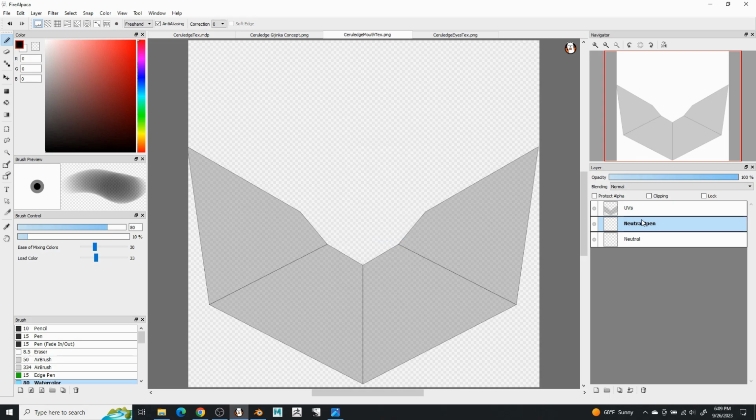Now, of course, this system is basically infinitely scalable, so you can make as many mouths and eyes and whatever as you want. However, for the sake of keeping this tutorial as brief and simple as possible, I will only make 2 eyes and 2 mouths.